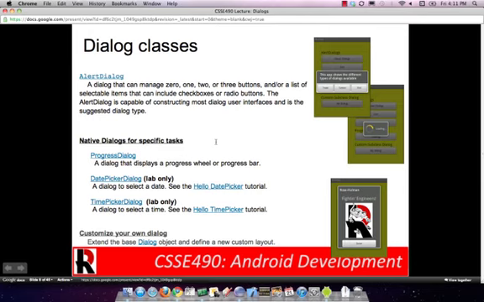The dialog classes that we're going to be using fall into a couple categories. The one that we're going to use the most is what's called an alert dialog. An alert dialog has 0, 1, 2, or 3 buttons. This one has 3. And or a list of selectable items, which can become radio buttons or checkboxes. The alert dialog is the one that you're going to use the most, so it's the one we're going to spend the most time on.